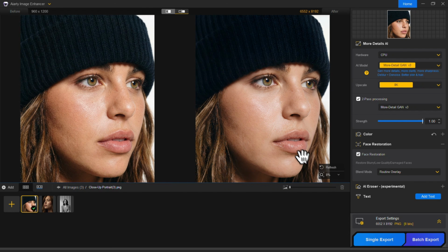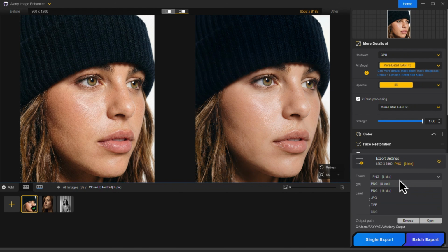To export the images, click on Export Settings. From here, you can select different formats, DPI, and choose where you want to save your images. Then simply click on Export. If you want to export all images at once, just select all the images and click on Batch Export.